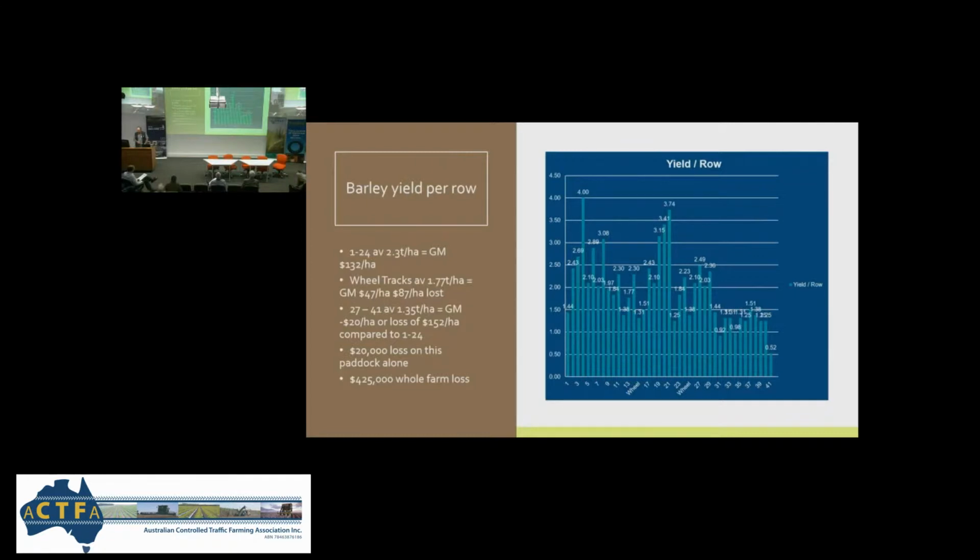tonnes to the hectare, which gave us a gross margin of $132 a hectare. If we look just at the wheel rows, that was 1.7 tonnes a hectare, a gross margin of $47 a hectare, so there was a loss of gross margin revenue, a net revenue of $87 a hectare. And then looking at the rest of the paddock, which you could assume was consistent with the rest of the paddock, yielded 1.35 tonnes to the hectare, which is in fact what the rest of the paddock yielded.